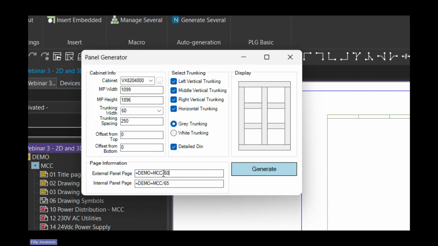Once we've decided where to place, we need to choose our enclosure. So here, I've got a drop down of 2 enclosures I've used previously. If an enclosure is not on this list, you have the 3 dots to find an EMA file. Down here, you've got mounting panel width and height. This is done automatically for you. So you don't need to worry about these, but it's just there to give you some information. Trunking width, how wide is your trunking? I'll just leave it at 60.